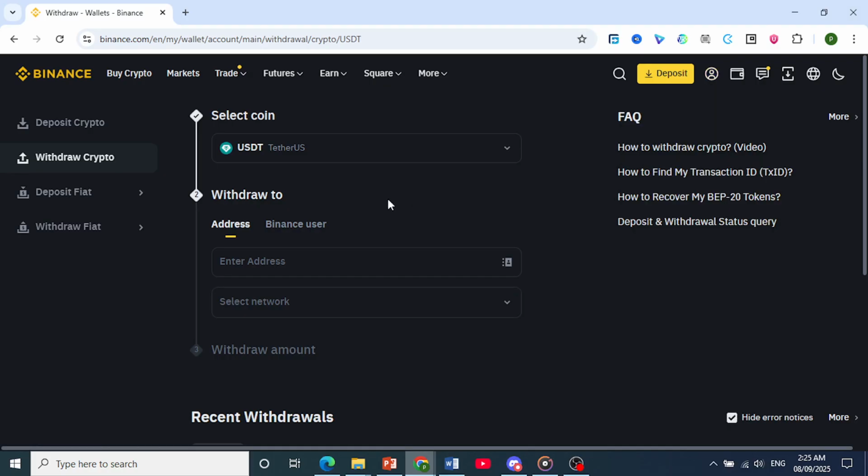And if these issues are still persisting, you may actually need to contact Binance customer support, okay? And what will happen, they'll reset your passkey, but that will require you to submit a video verification, okay? Otherwise, it's really that easy.